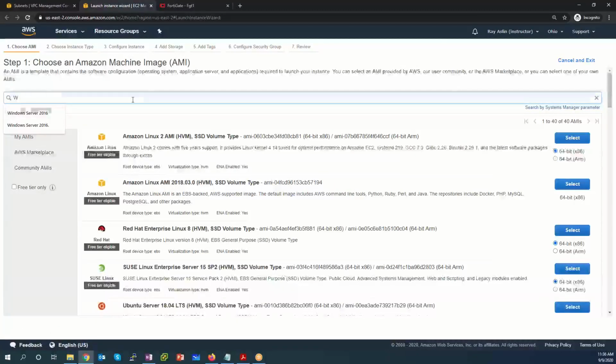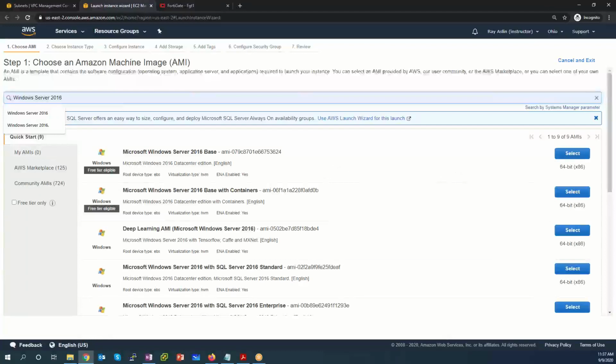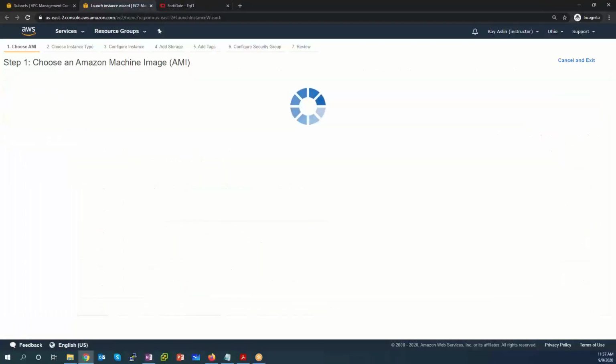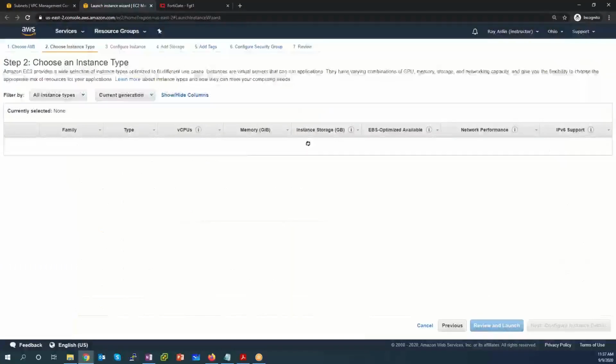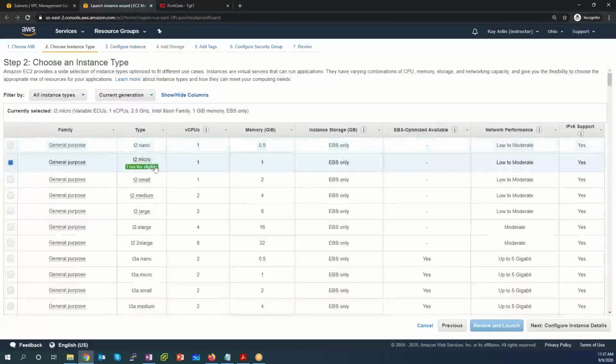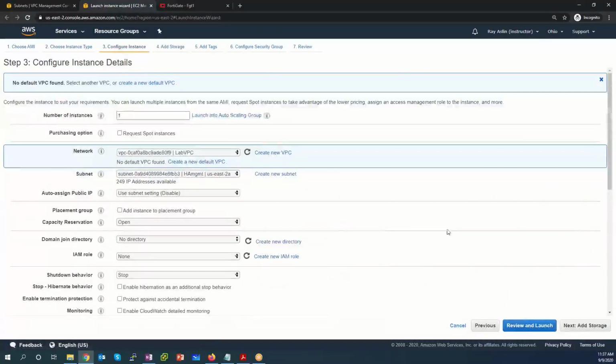So Windows Server 2016, we'll search for that. Enter, there we are. Windows Server 2016, and we'll choose base right here. We'll use a T2 micro when this comes up because that is the least expensive instance I can create. And the first one I'm going to plug into the private subnet. So there'll be one instance.